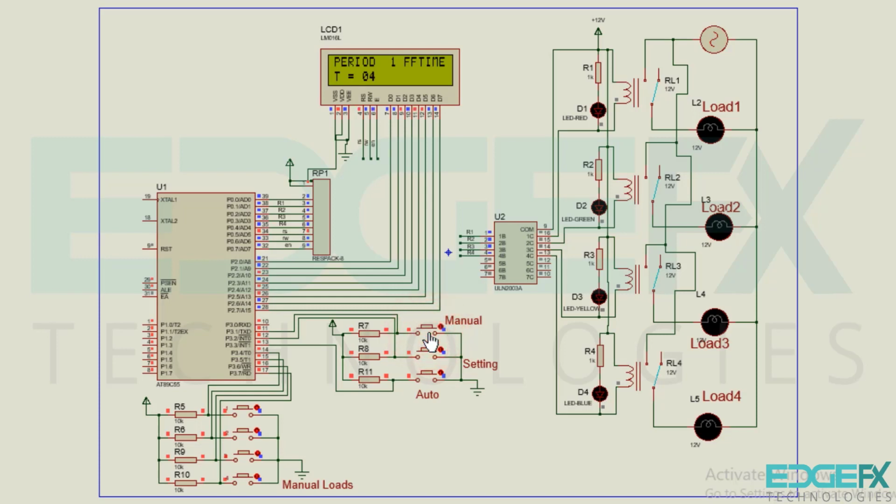So I am setting 4 seconds for one load, next for this. This way I will set the time for each load. See, this is 2. The third is for 2 seconds, this also for 4 seconds. Now see the sequence: this is for 4 seconds, 4, 3, 2, 1.